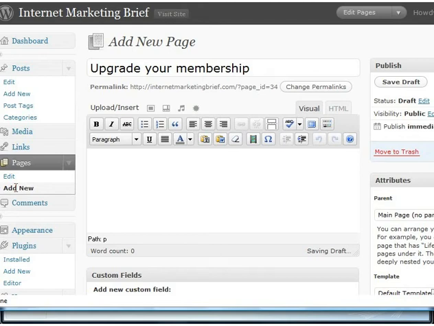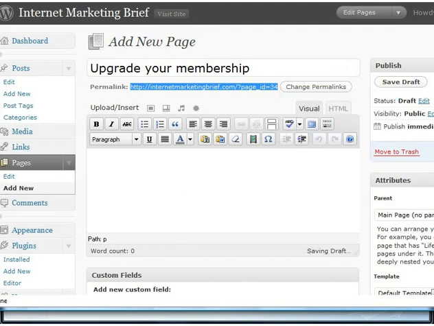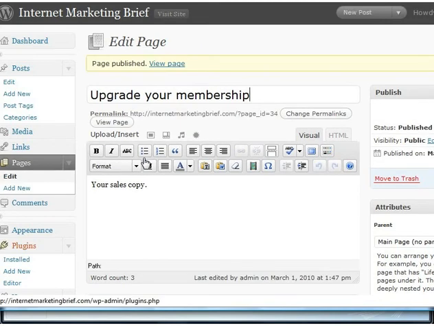Now, the reason we create this at this stage is that we need to know what this link is. And you'll see that it says permalink, and that there is the link to this page. I'm going to copy that to the clipboard because that will come in handy in just a moment. This will all be your sales copy in here about your page, and then there'll be a link to actually purchase, which we'll come back and put in a moment. For now, we'll just publish that. Get that out of the way.